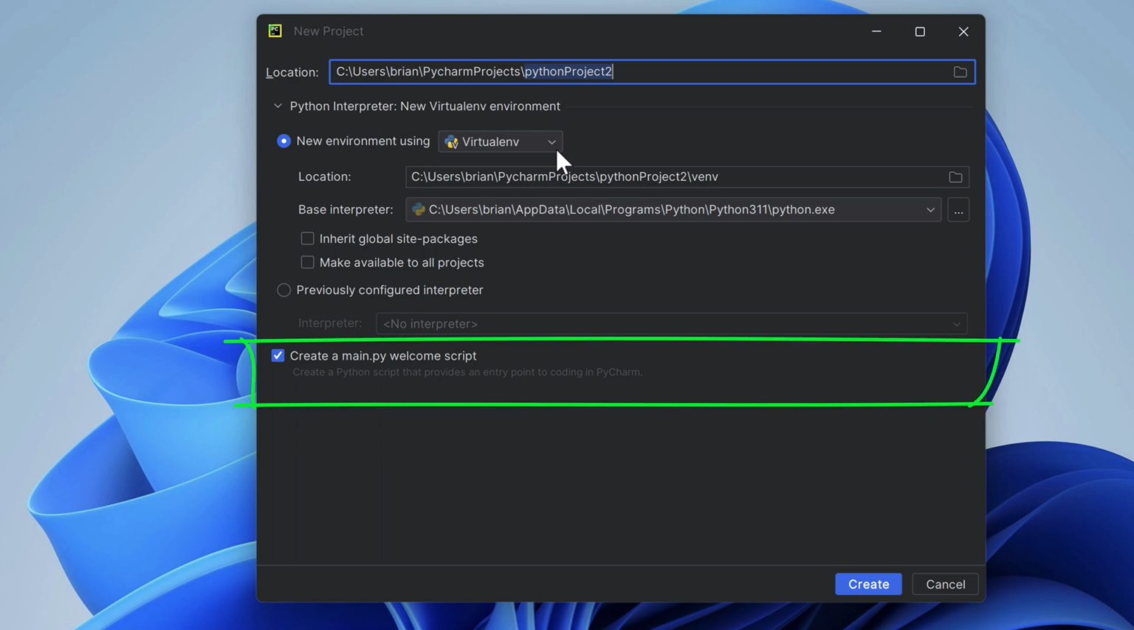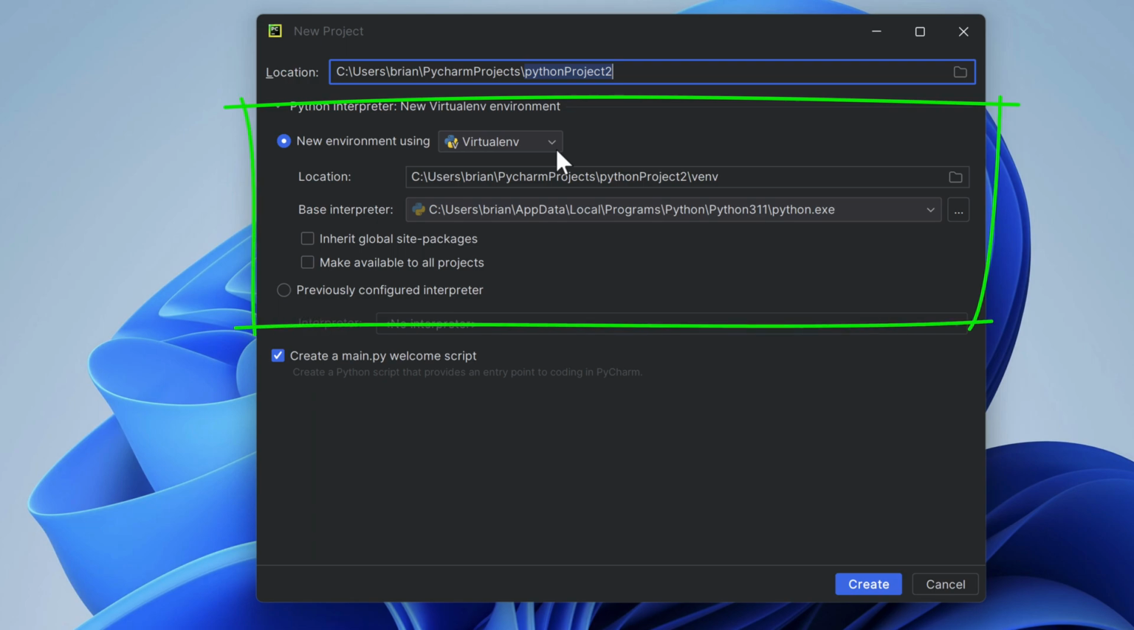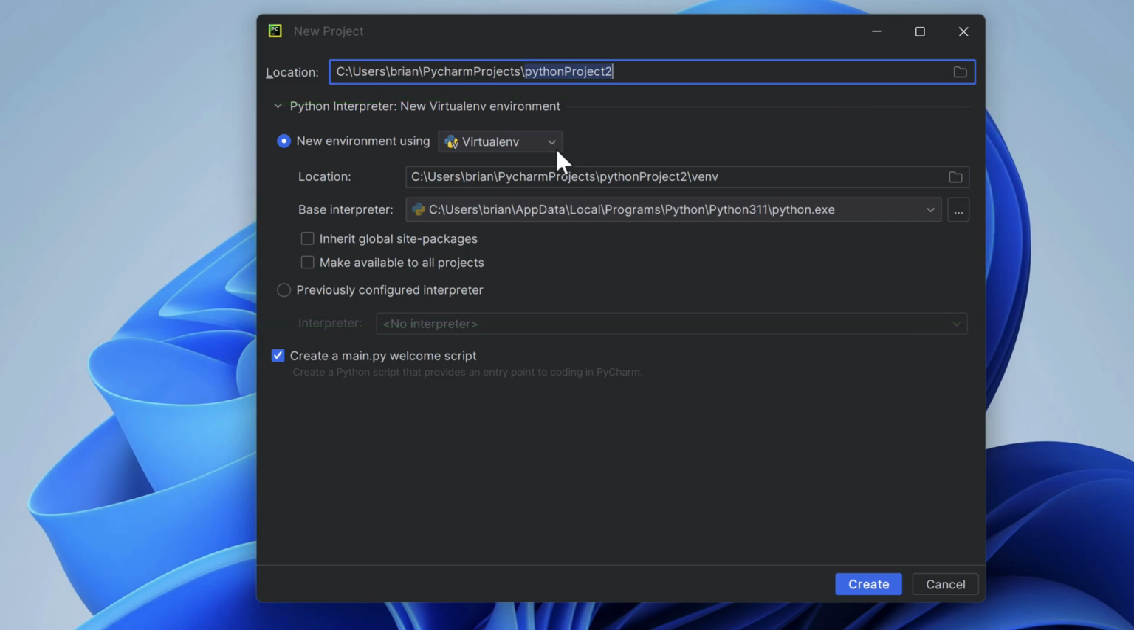The second section at the bottom is the box that's checked, which says, create a main.py welcome script. This means PyCharm will generate a script for us that we can run to test our application with. We'll run this when we create our project. The third section is the middle, which is controlled by the dropdown that comes after the text, new environment using. This dropdown controls how we set up our project environment and manage packages we may use in our project.